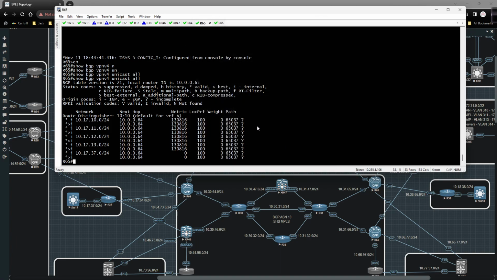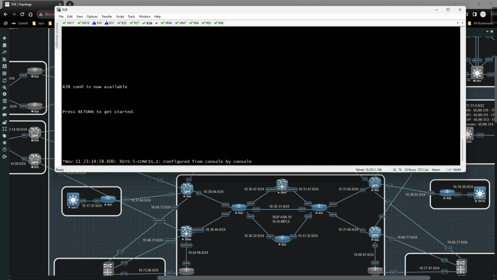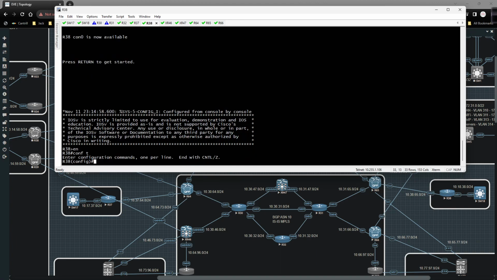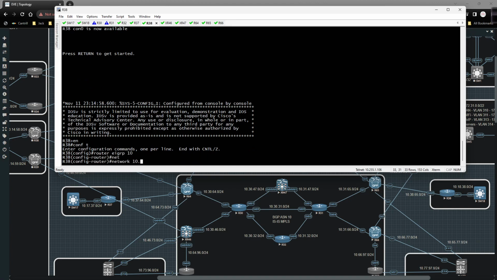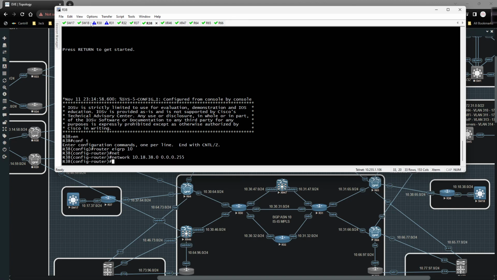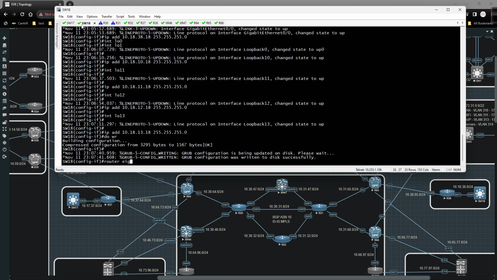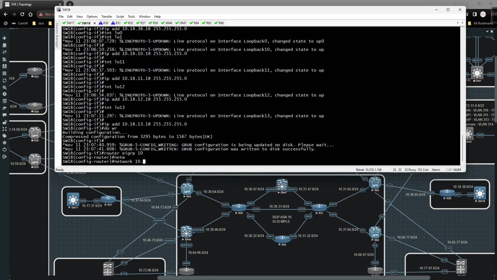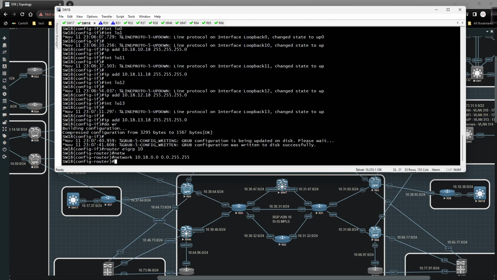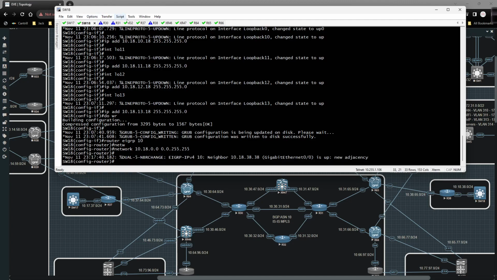Anyway, so I'm going to do the exact same thing on 38 and 18. Let's go knock that out real quick. On 38, I'm going to go to global config and type in router EIGRP 10, network of 10.18.38.0 0.0.0.255. So just enable EIGRP there. And then on 18, router EIGRP 10, network of 10.18.0.0 0.0.255.255. So I should be able to form an EIGRP adjacency, and then 38 should learn a bunch of routes from me.